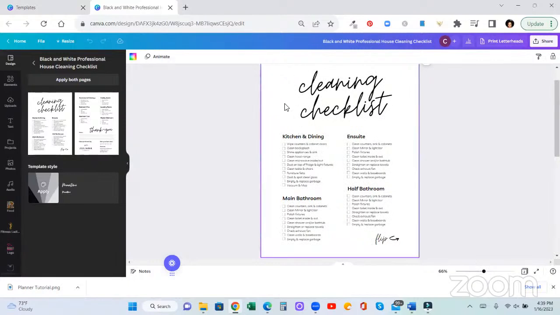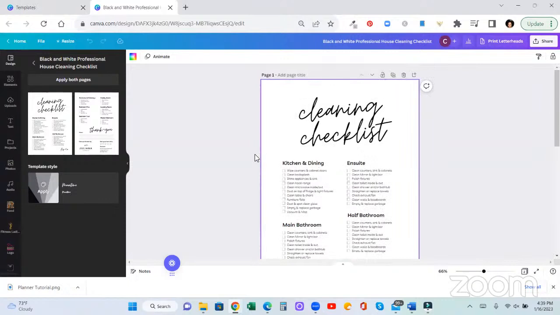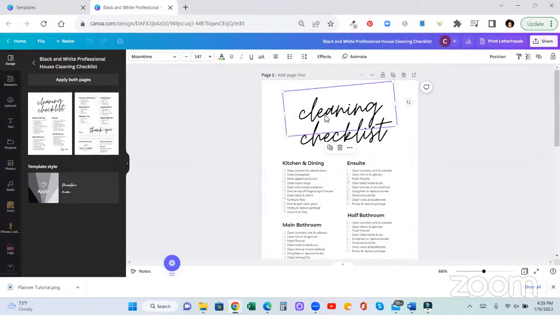So let's do a background. All right, let's go ahead and put a background in here. And then I'll go and change this title.